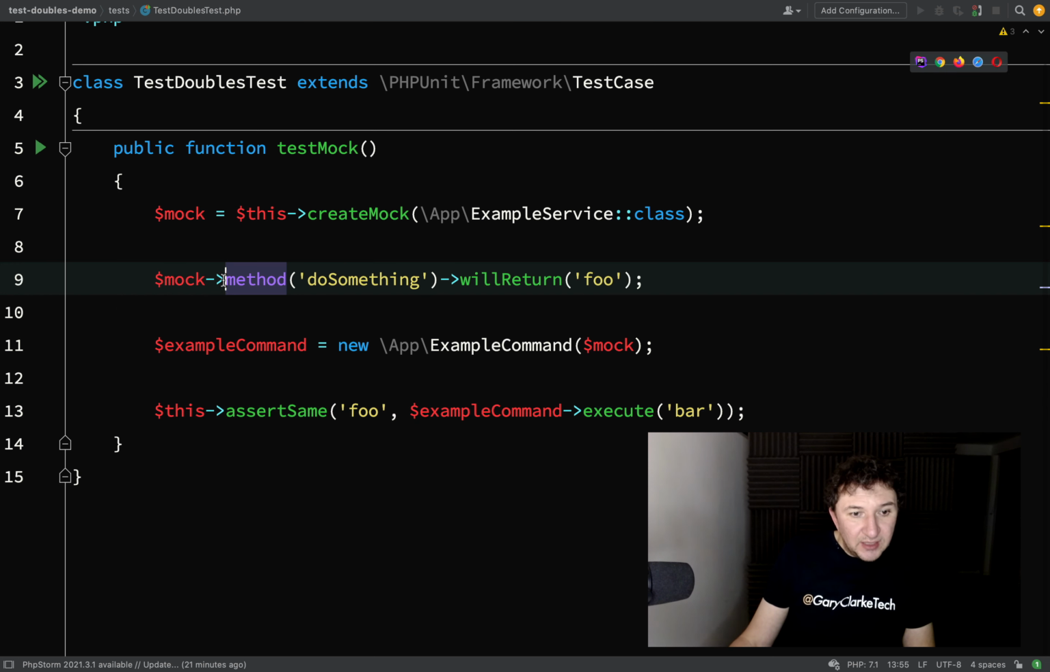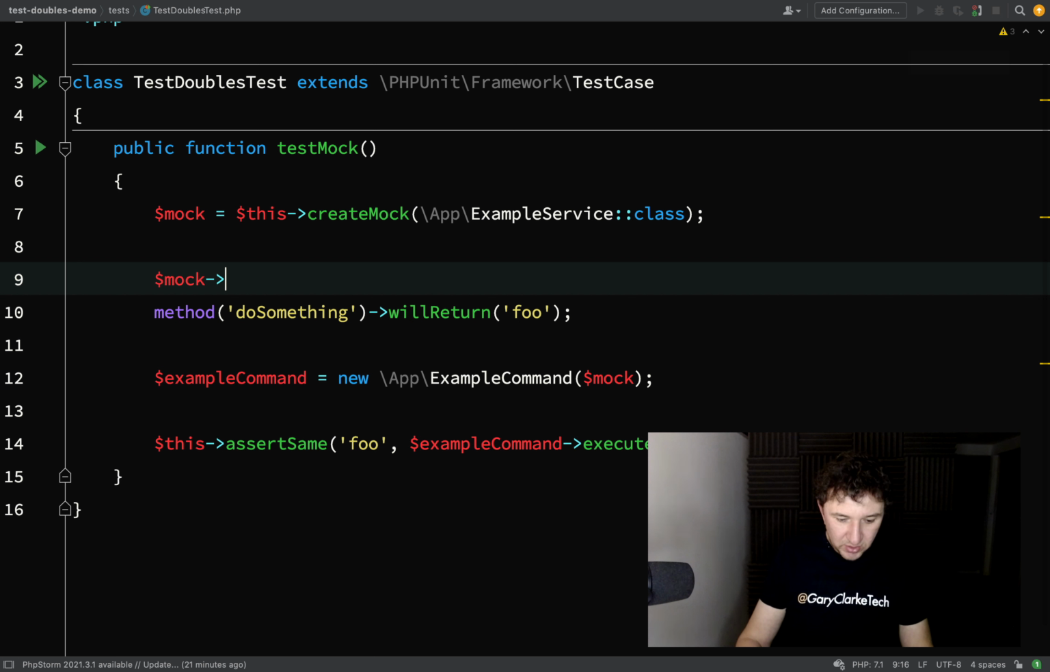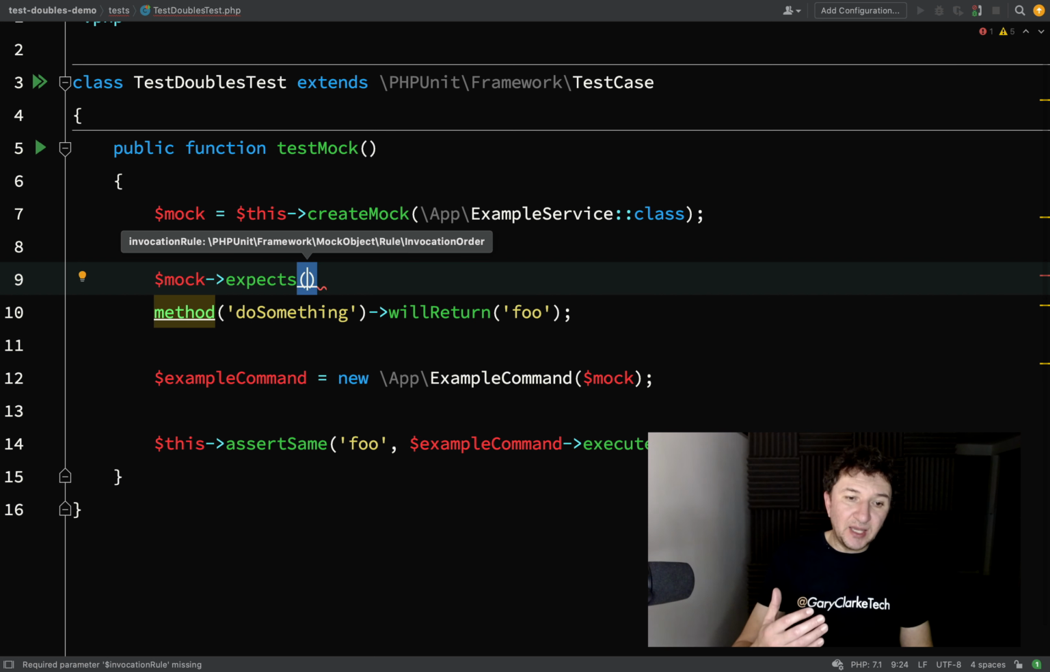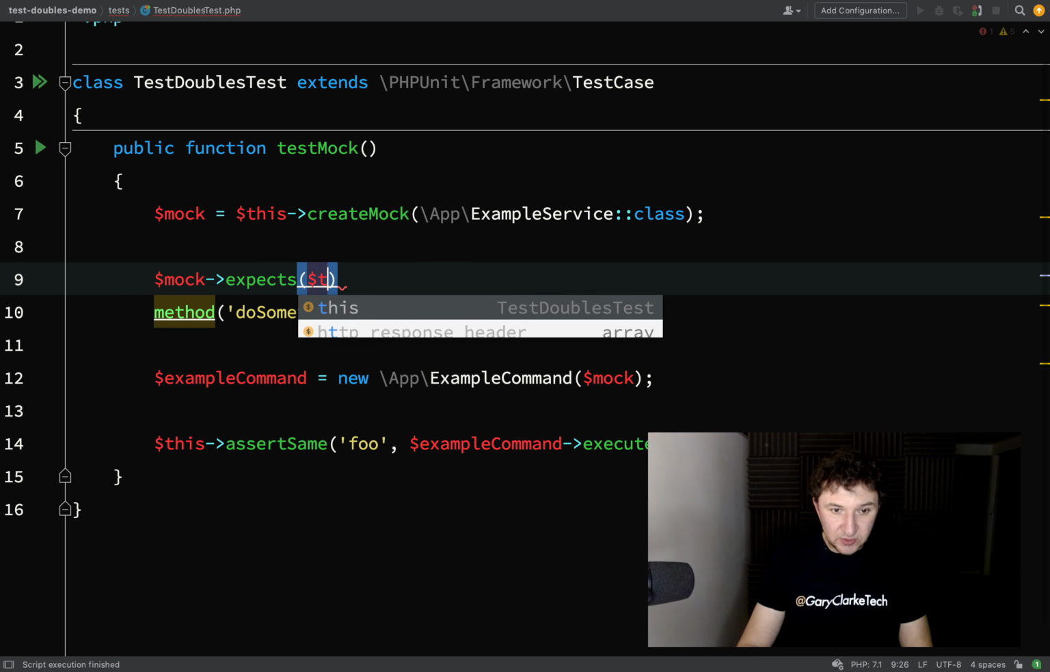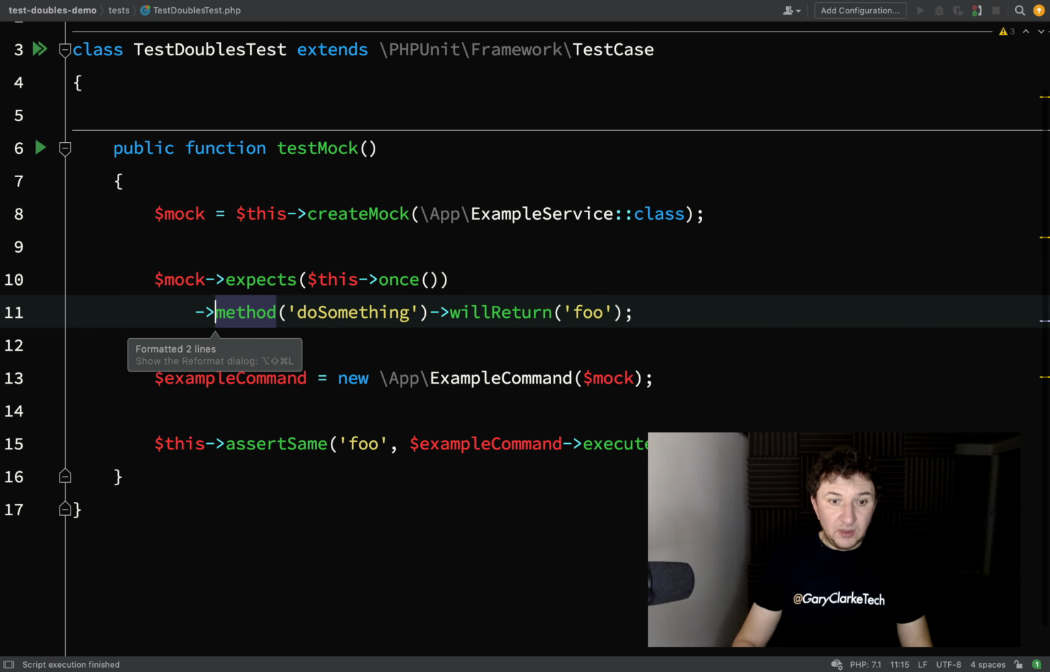So here, instead of saying mock method, first off we'll say mock expects, and then this is where you say how many times you expect the do something method to be called. In our case it's once, so you can say this once. And so we can go and run our test again.